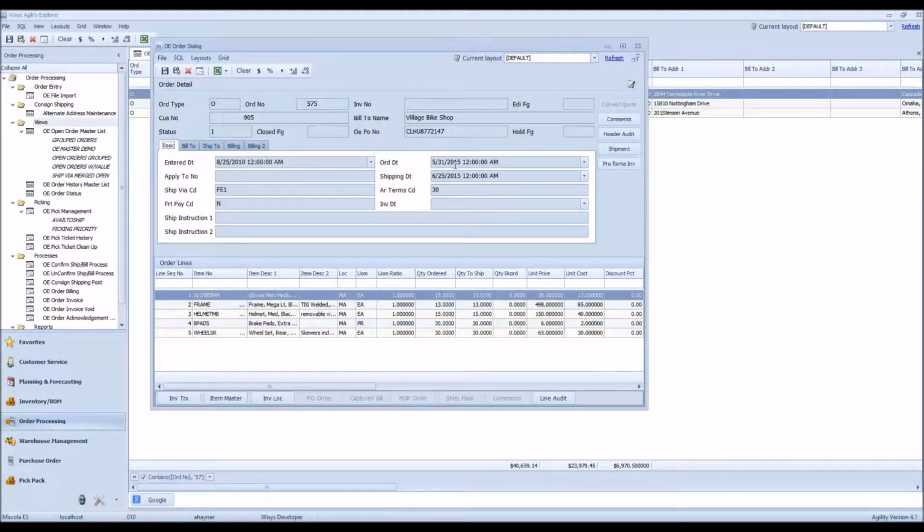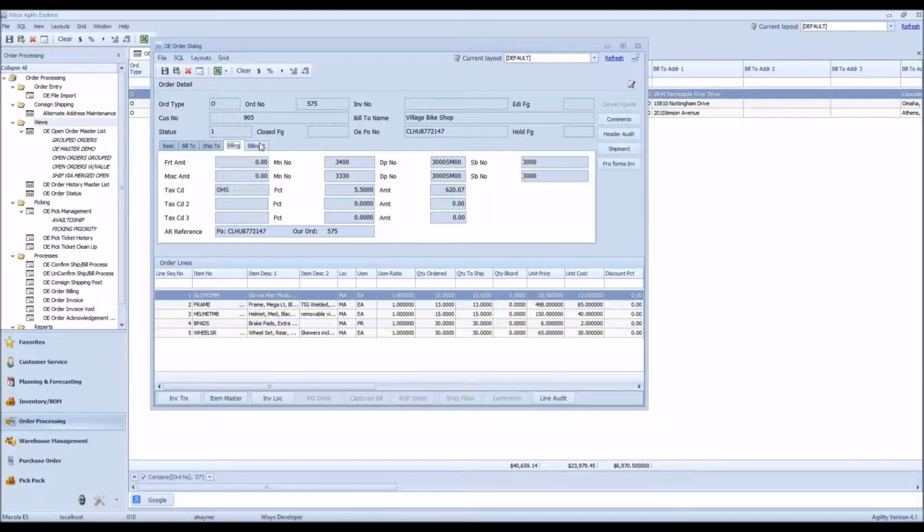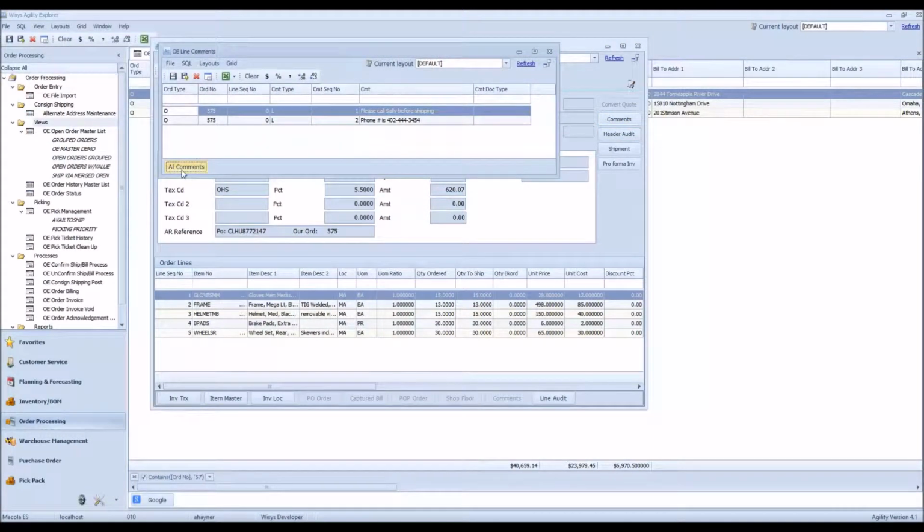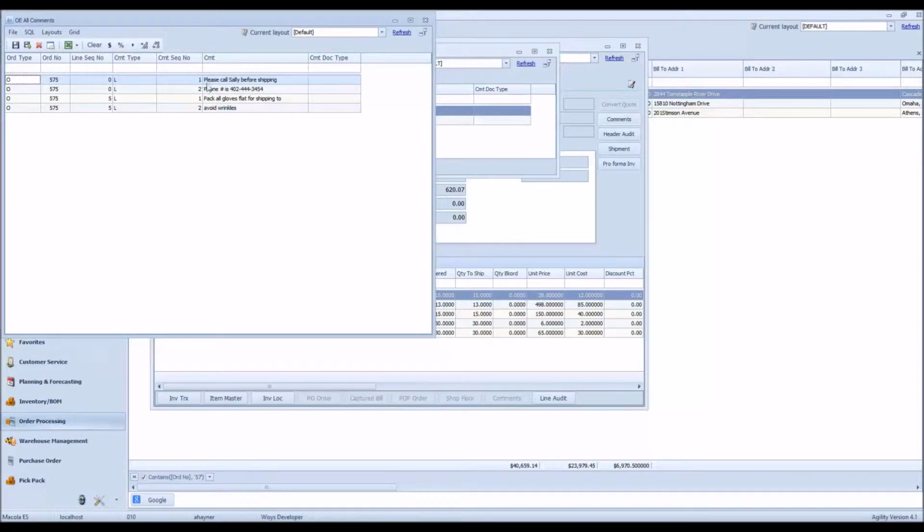Basic information shows you how it's shipping, the date the order was created, the shipping date, things like that. If you're familiar with customer orders, you're seeing basically all the information you want. The buttons on the right-hand side give you access to comments on orders, and this little window that opens lets you look at both header and line comments simultaneously if you want to.